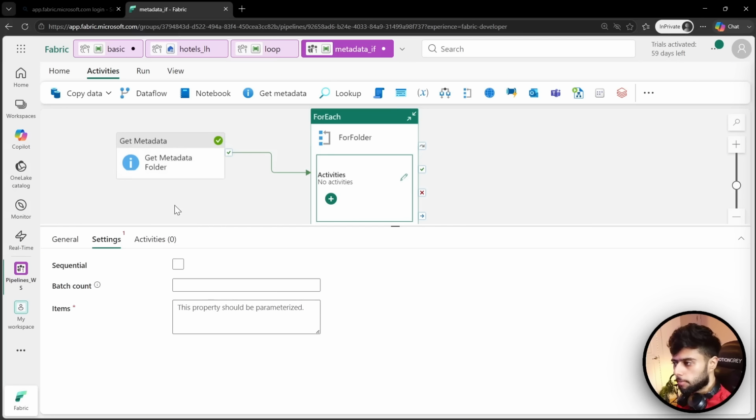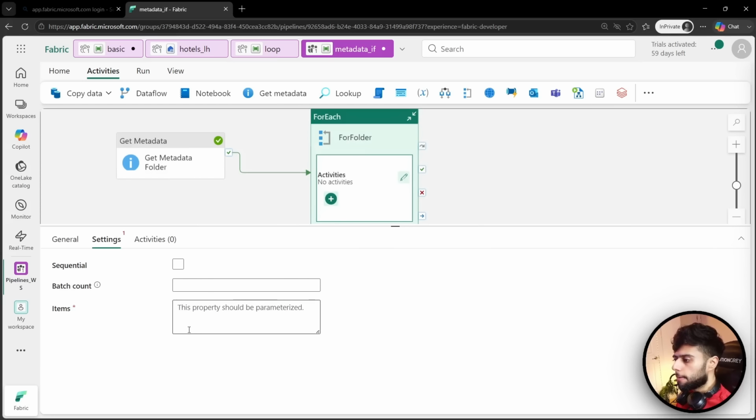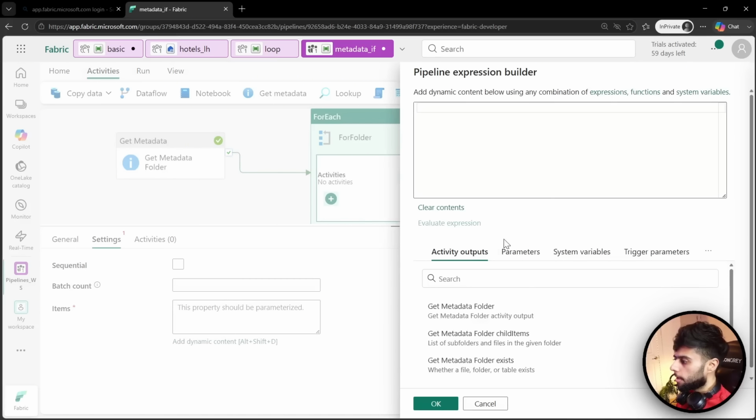The output of this thing. And what is the output? Output has this structure with key called child items, right? Let's provide this thing. So click here, dynamic content, and simply pick this activity, second number, get metadata folder child items. So this will just provide this array.